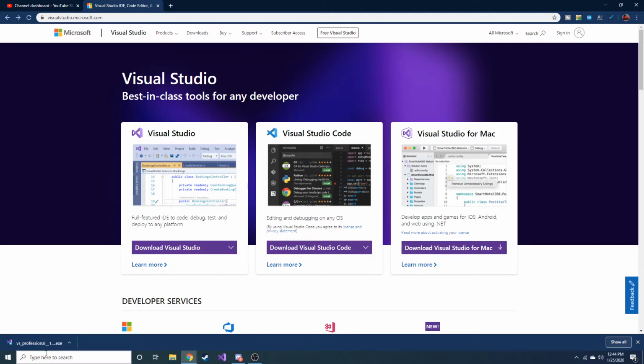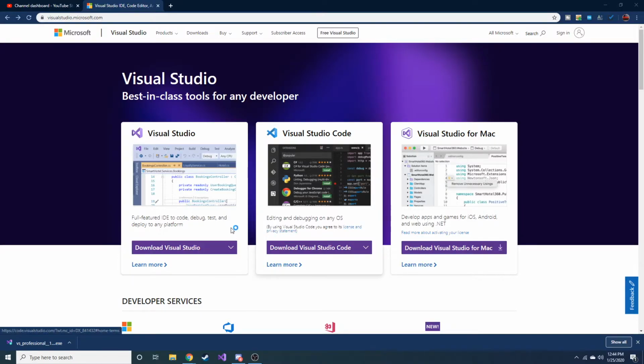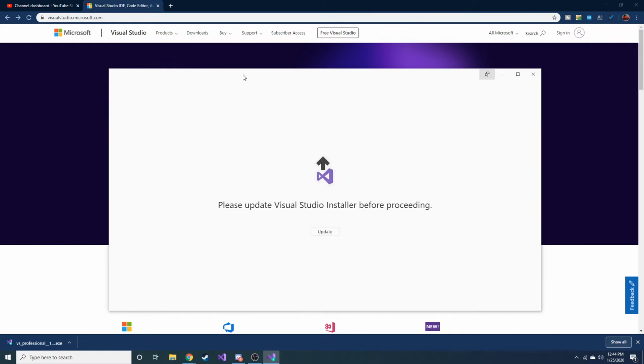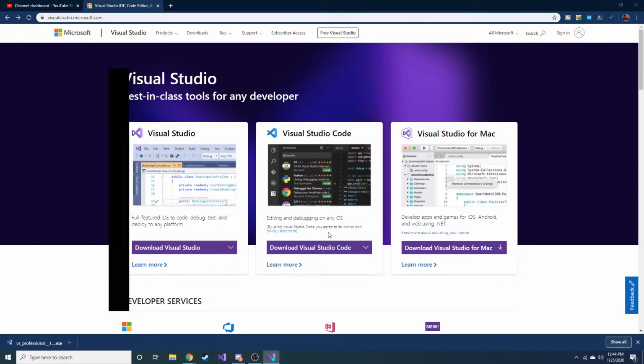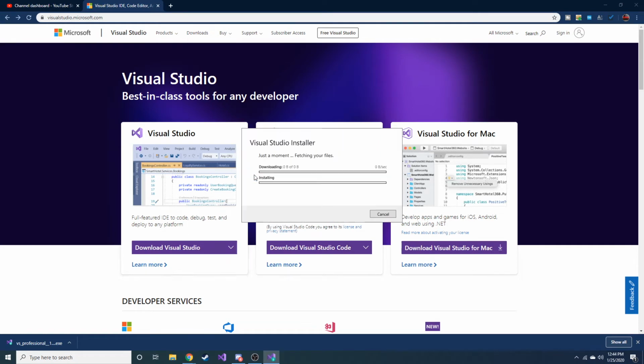So once you have that downloaded, it'll be a pretty big package. You can search Visual Studio down here and look for the installer. This is where we go and install different frameworks and different ways to build different applications, pretty much. Oh, I need to update it. That's perfect. Hopefully this doesn't take very long. Doesn't look like it. Okay, I'll probably just cut this out. I'll see you guys later.